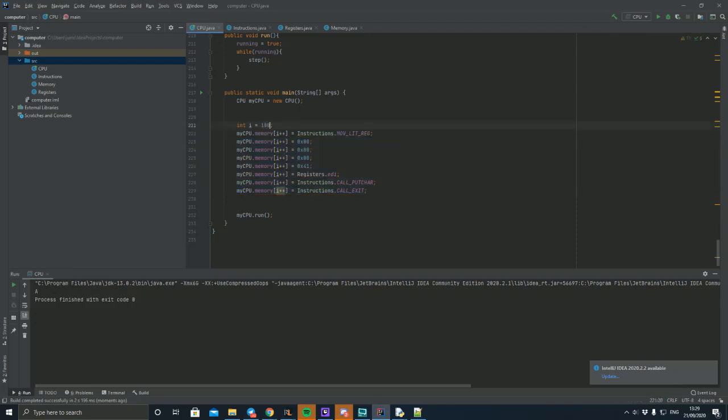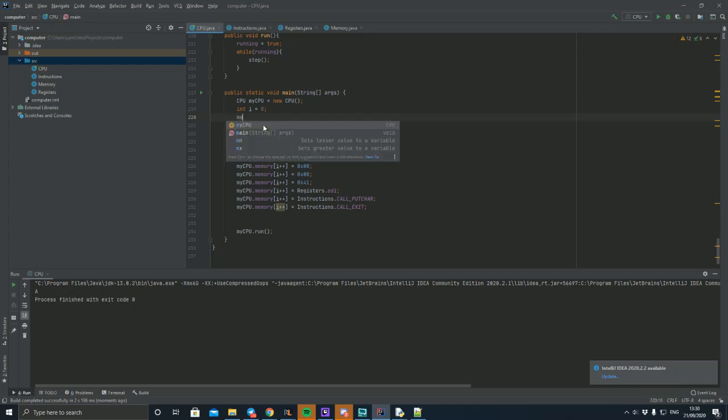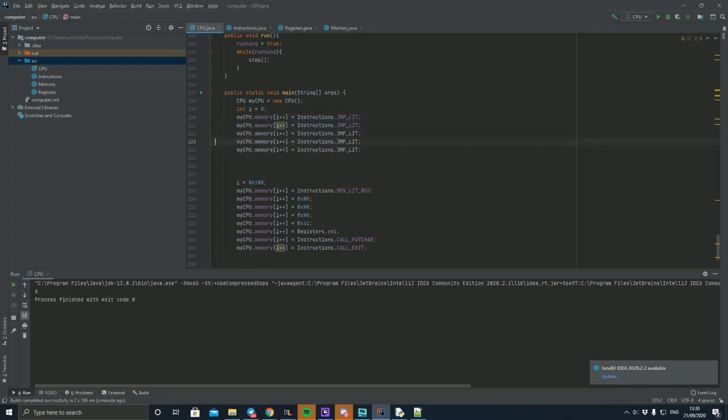Okay, so what if I do this now? I'll put this at memory address 0x100. Or maybe 0x1000. Whatever. Nah, 100's good. Starting from 0, we're gonna say instructions dot jump a literal, and then we're gonna add a literal which is just 4 bytes, which will point to 0x00, 0x00, 0x01, and 00 again.